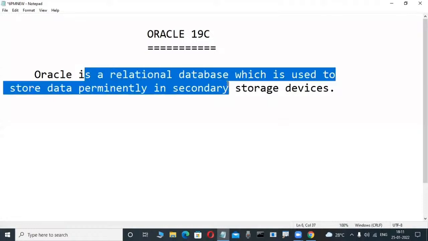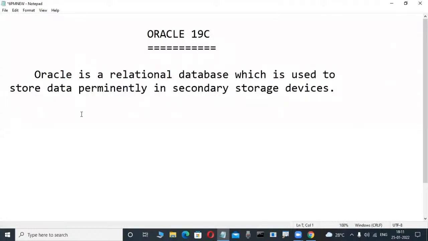Oracle is a relational database which is used to store data permanently in secondary storage devices. Everyone knows. Write it. Next pair also write it, very slowly, very easy.